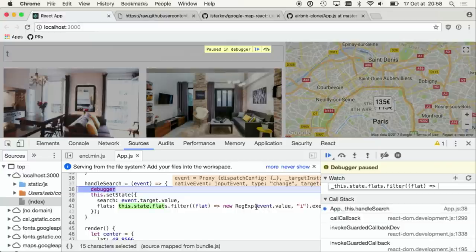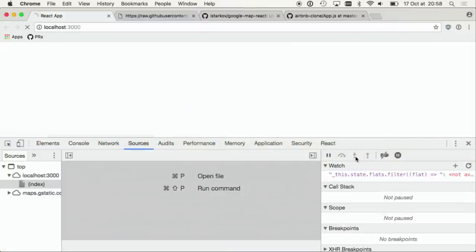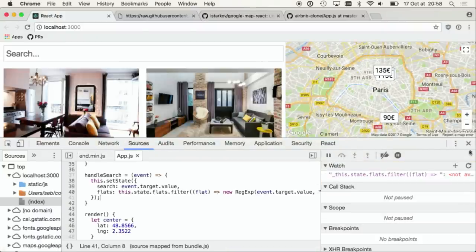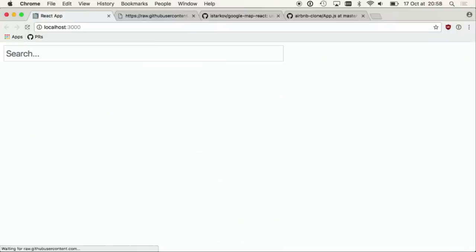And actually, I see my error here. It's even that value. It should be what? Yeah, I missed this. Okay. So let's remove my debugger, reload the page, and try the search again. Nice.